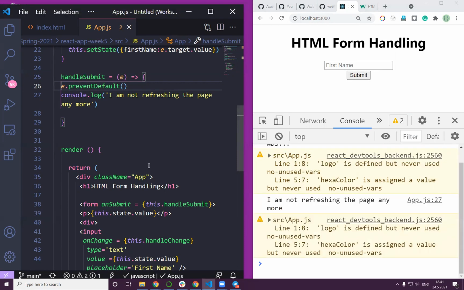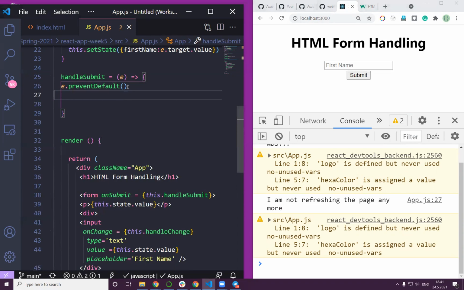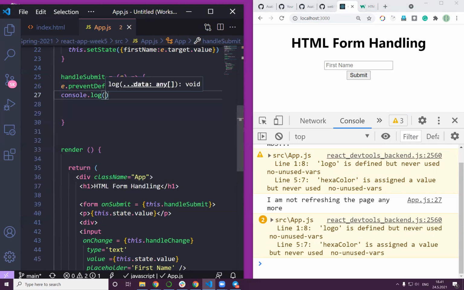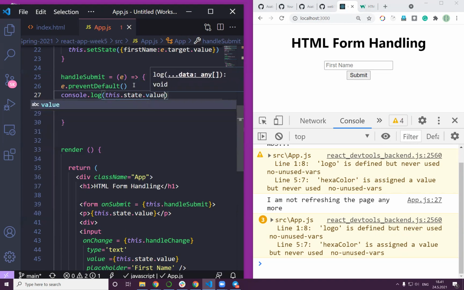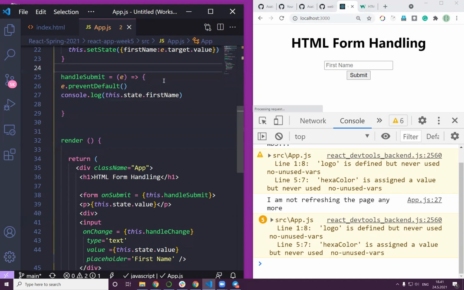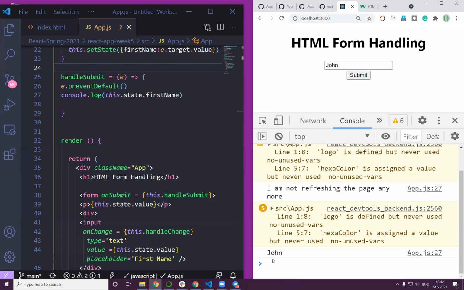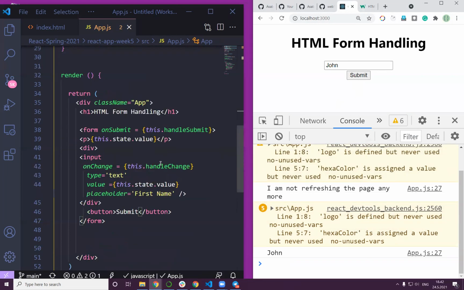So now, whatever you fill in here, we handle in our submit console.log. What do we have? this.state.value, I mean first name, because now this is the place where you connect your database to send the data to the server. And let's see if I write, for instance, John, I have to print this John here, no? John is here. So John can be sent to the server, to the database to be stored.